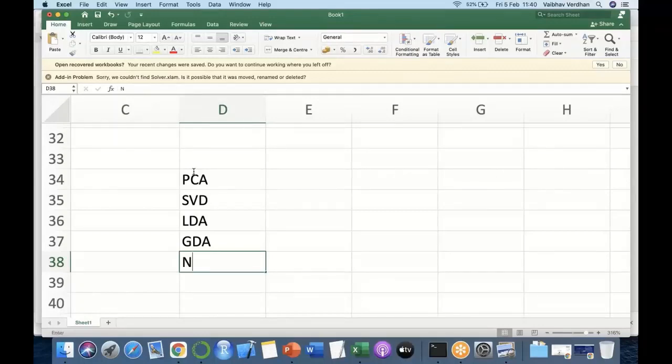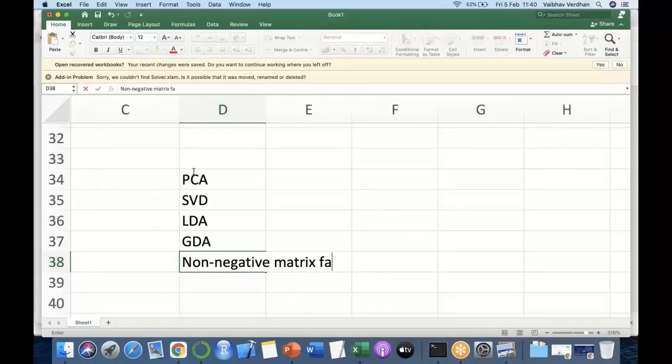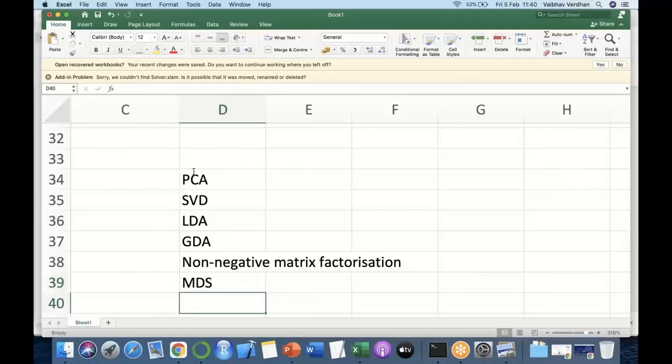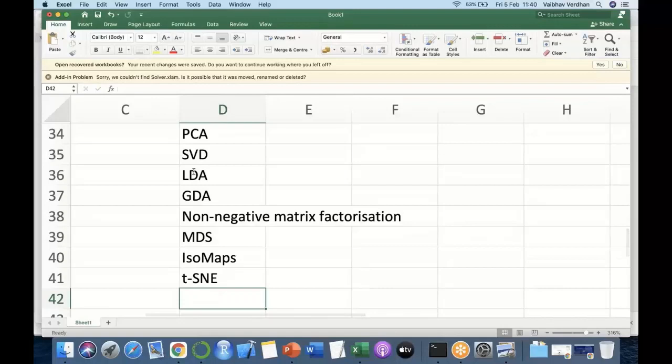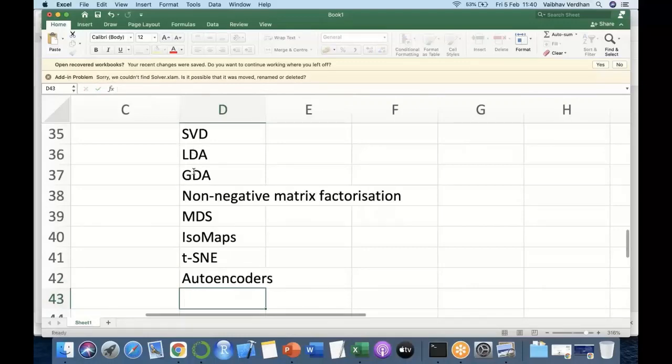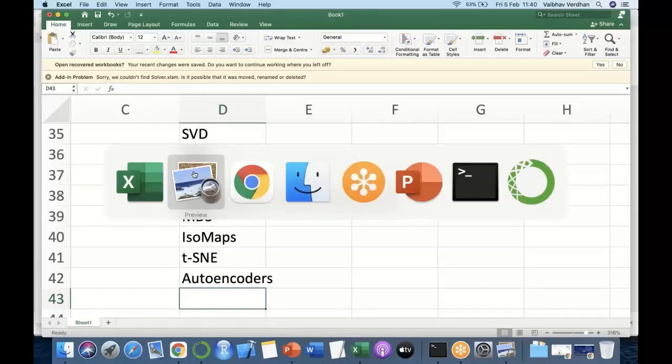Then you have non-negative matrix factorization, right? That is called NMF, right? Then you have MDS, that is multi-dimensional scaling. There is one more, isomaps. There is TSNE, right? There is autoencoders. There are multiple methods for dimensionality reduction.